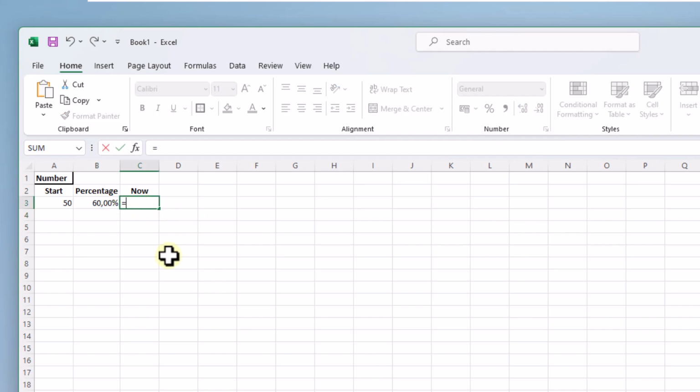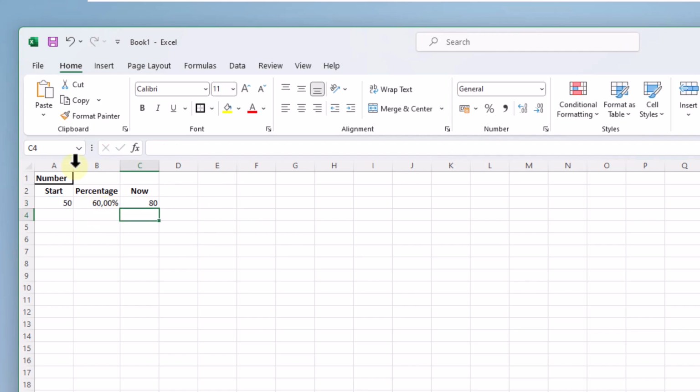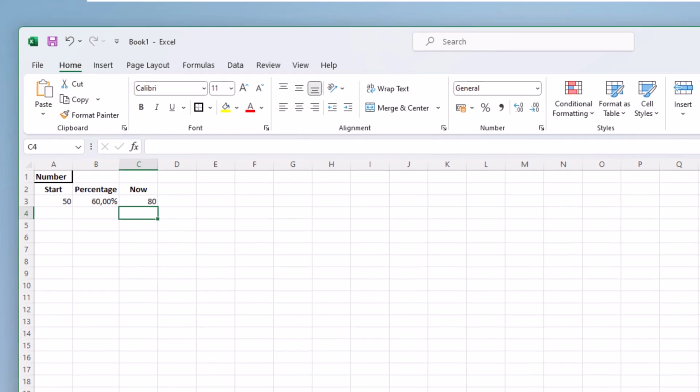After that, to increase the number, enter the equal sign, select the number, insert the plus sign and open parentheses, then select the number again and multiply it by the percentage. When you press enter, you will see the number increase based on that percentage.